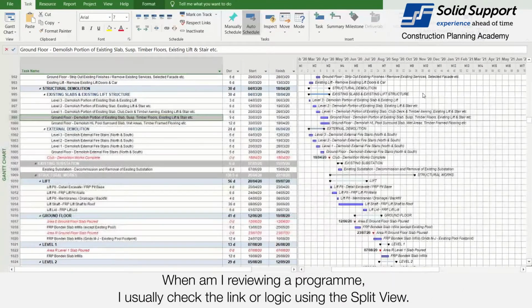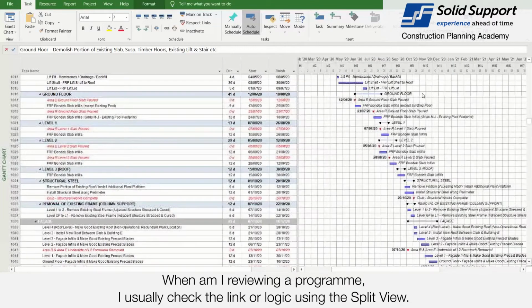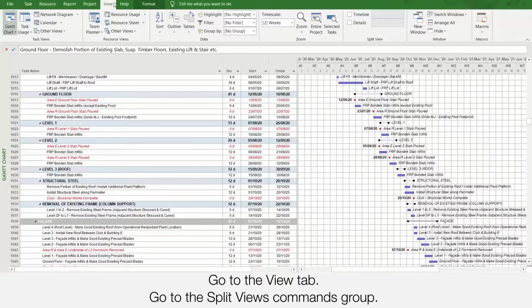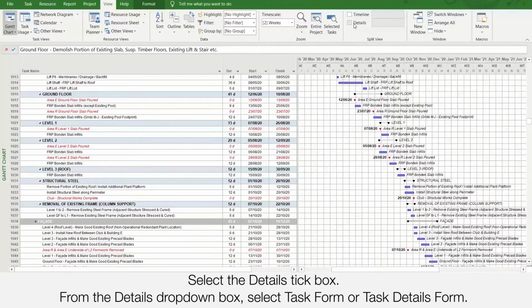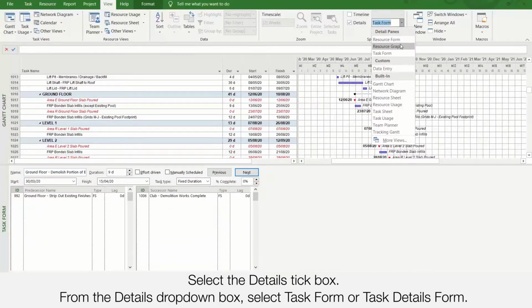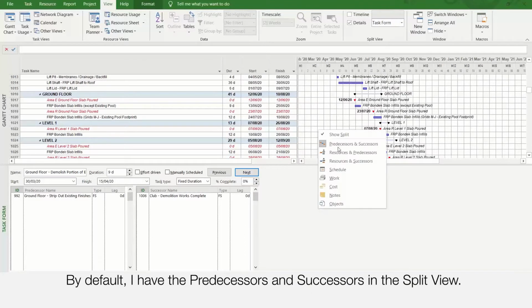When I'm reviewing a program, I usually check the link or logic using the split view. Go to the View tab, go to the Split Views Commands group, select the Details tick box. From the Details drop-down box, select Task Form or Task Details Form. The screen splits. By default, I have the predecessor and successors in the split view.